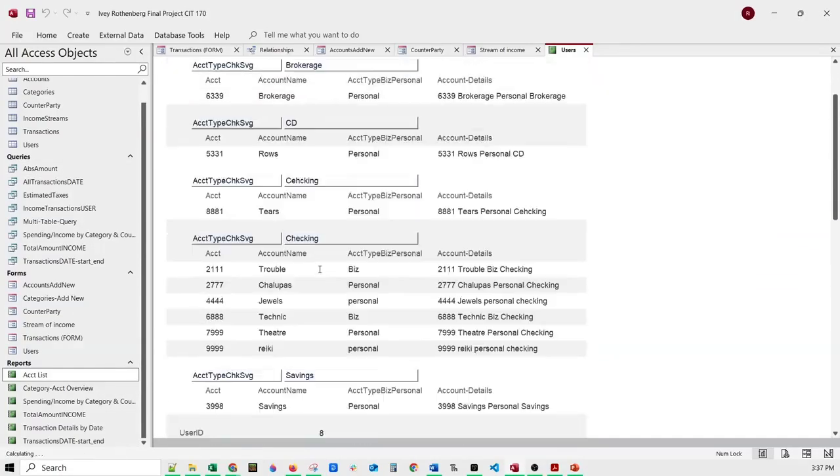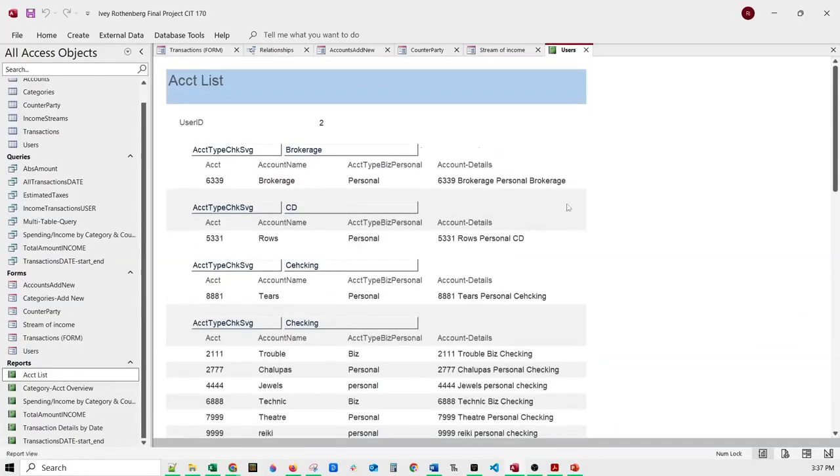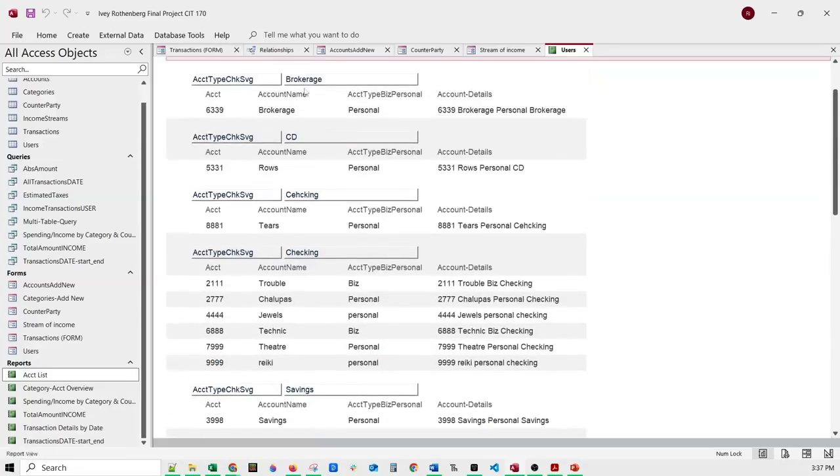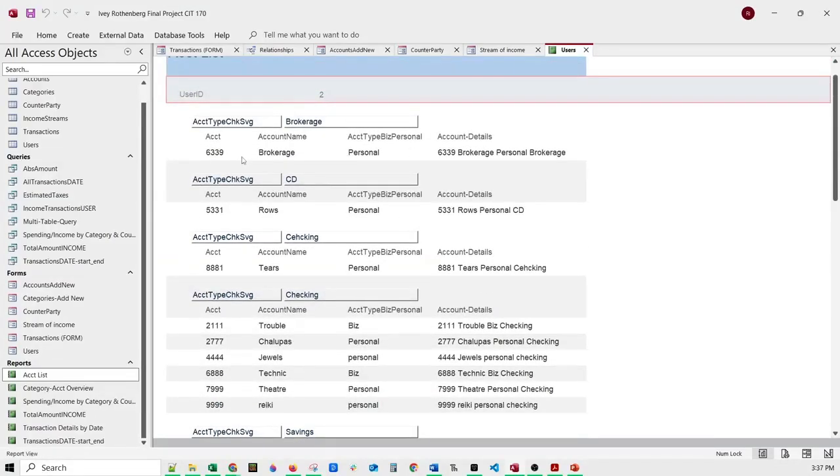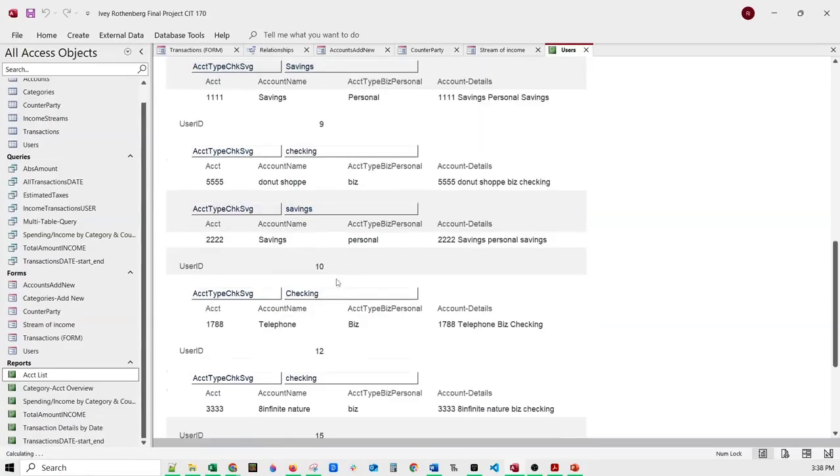How I have this broken up is it will group all of the transactions by user, and then for privacy I don't have their name, I just have the ID. So this is user ID 2. It will have all of the accounts for that user and the different account types. So this is all of their checking accounts, and this is a brokerage account. I just like the design of it.